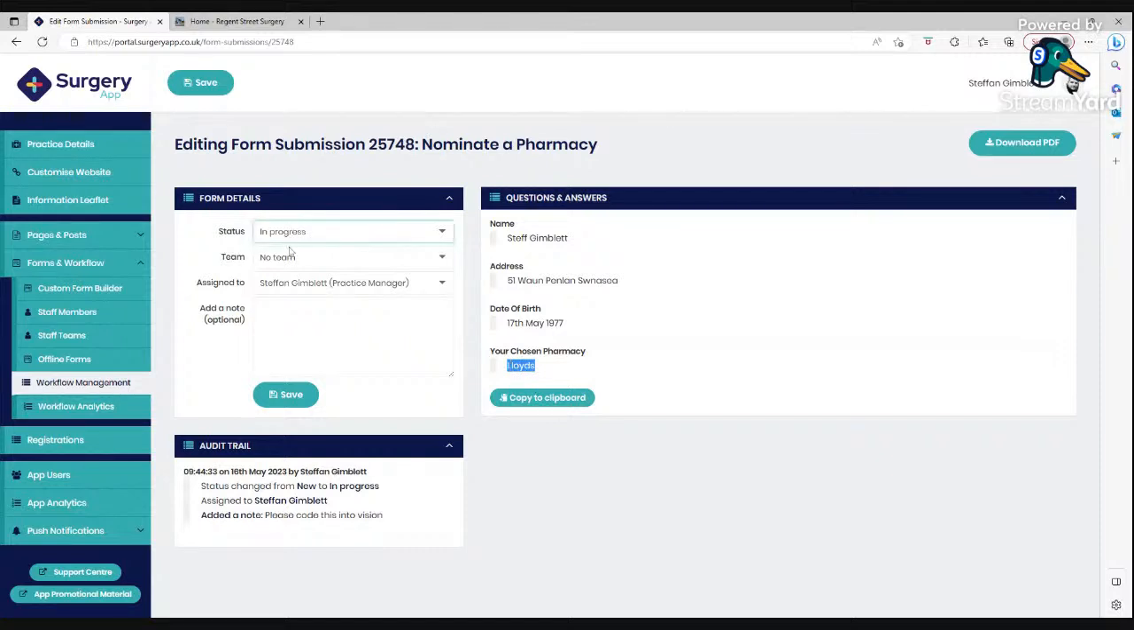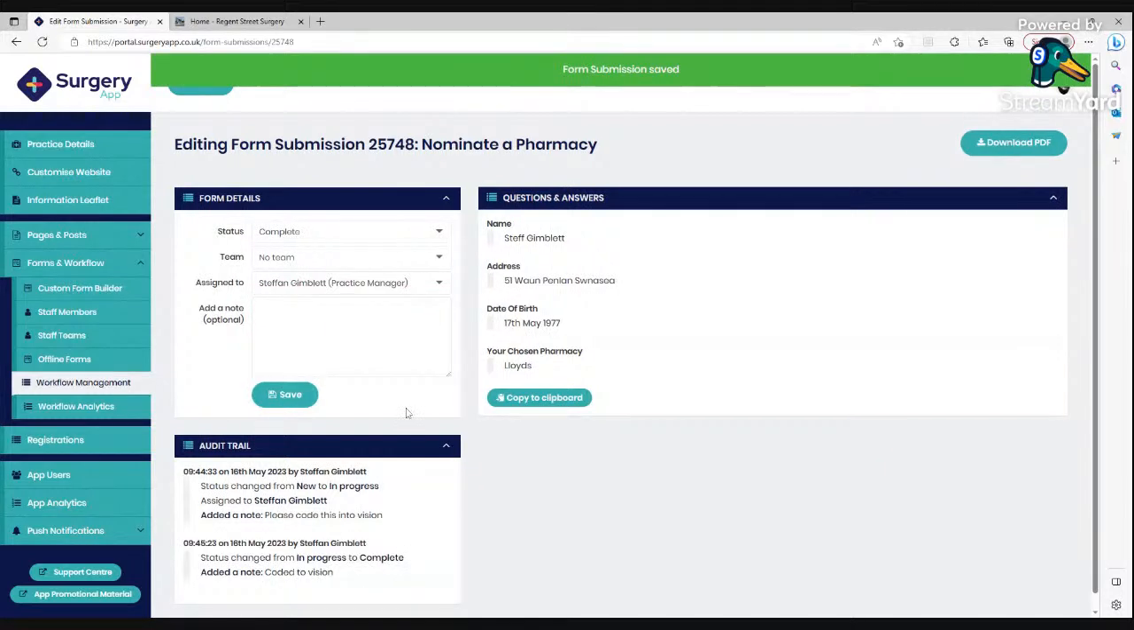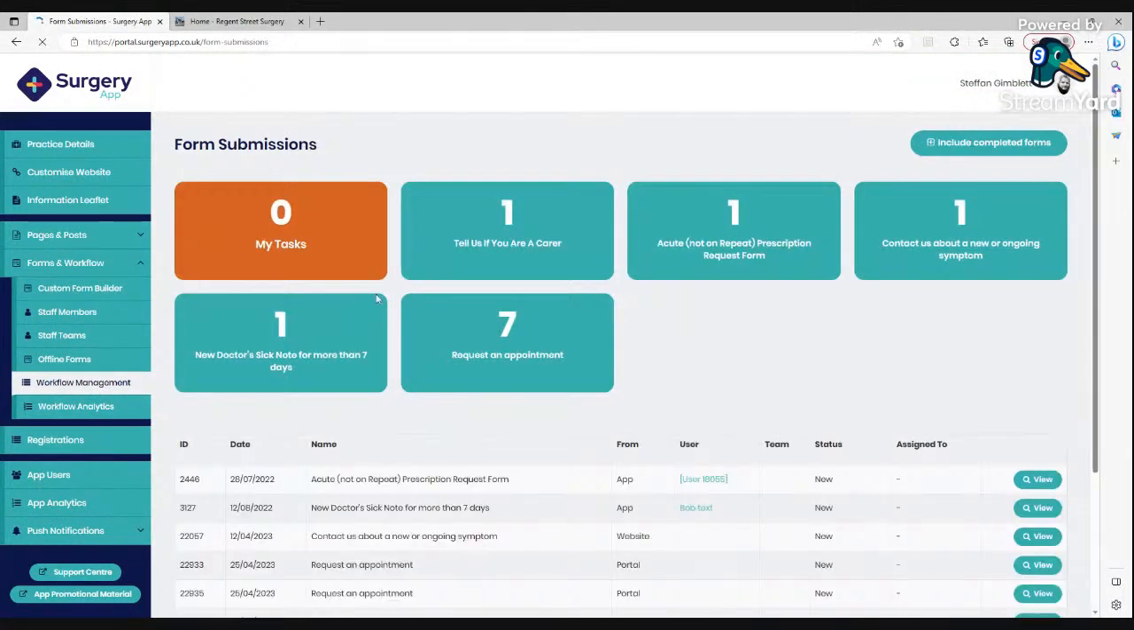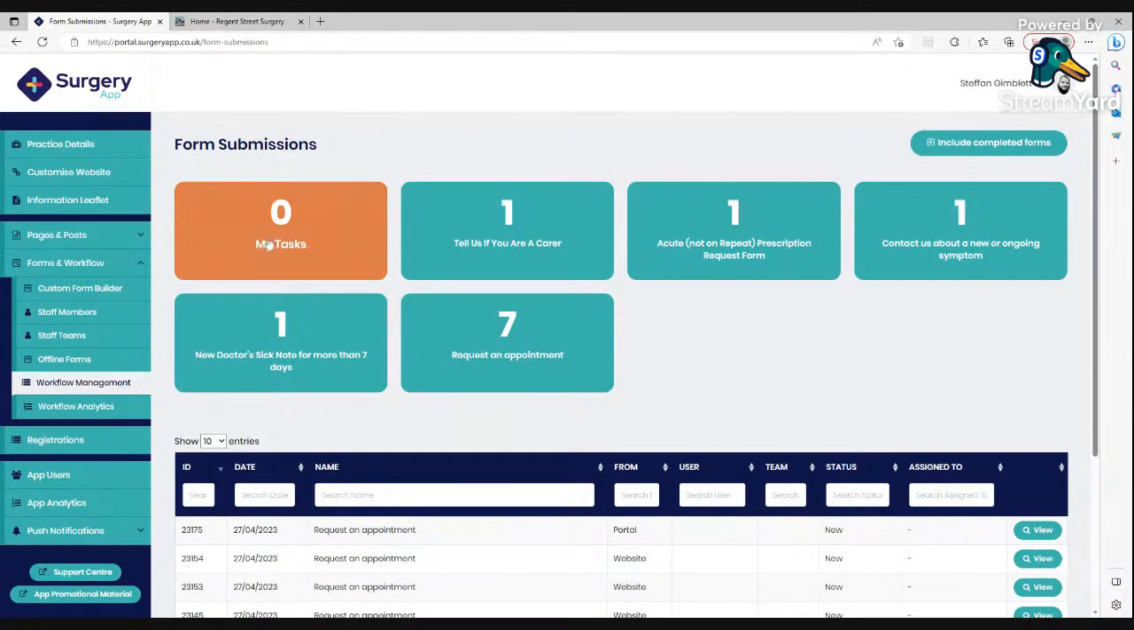I can now go complete coded to Vision, and then when I click on save, that saves, and the action is there, and that's it. That's been done, and you can see the full audit trail there, and you go back into the workflow management system. Now you can see that form is gone and my inbox is empty.